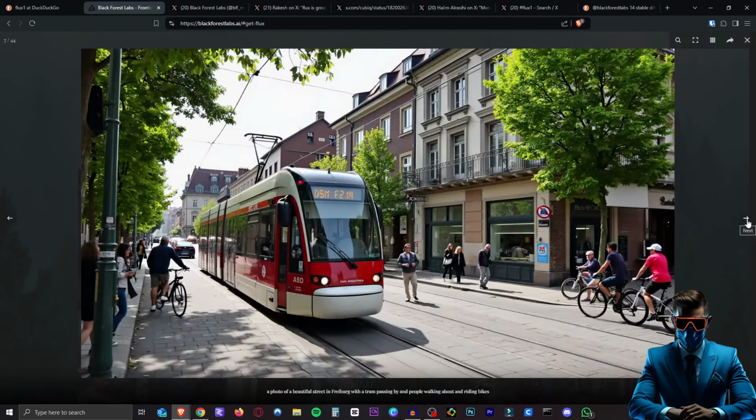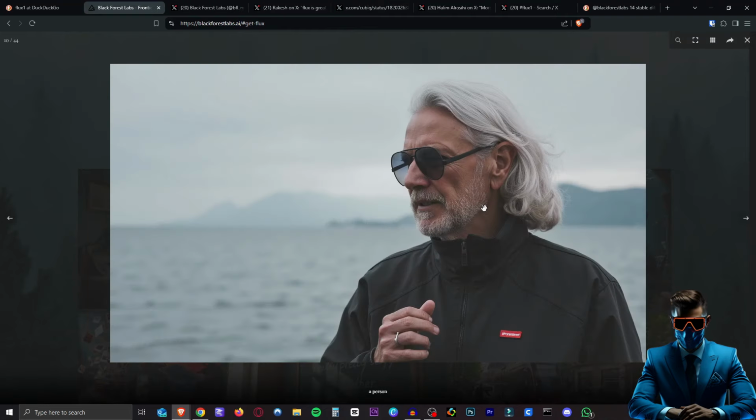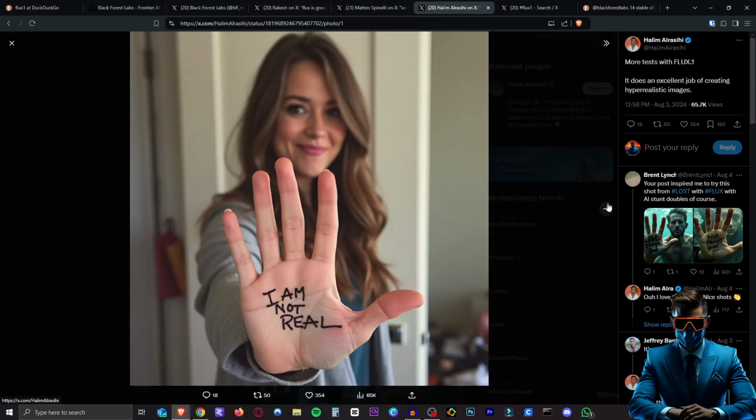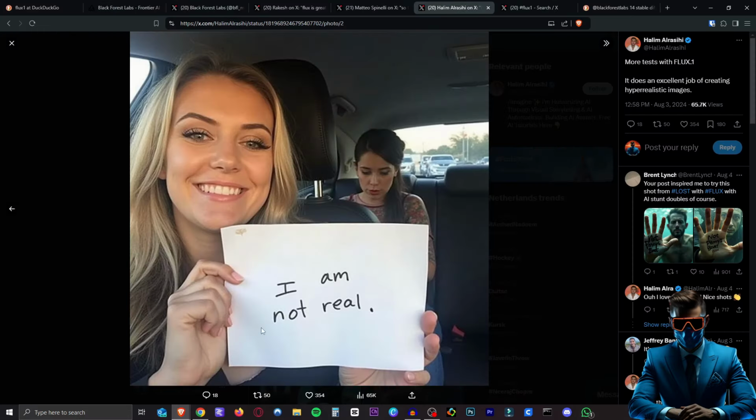I mean, these are cherry picked, so we're going to try for ourselves, obviously. This is completely free, open source. Look at this. The realism is amazing. It can make pretty much perfect hands.